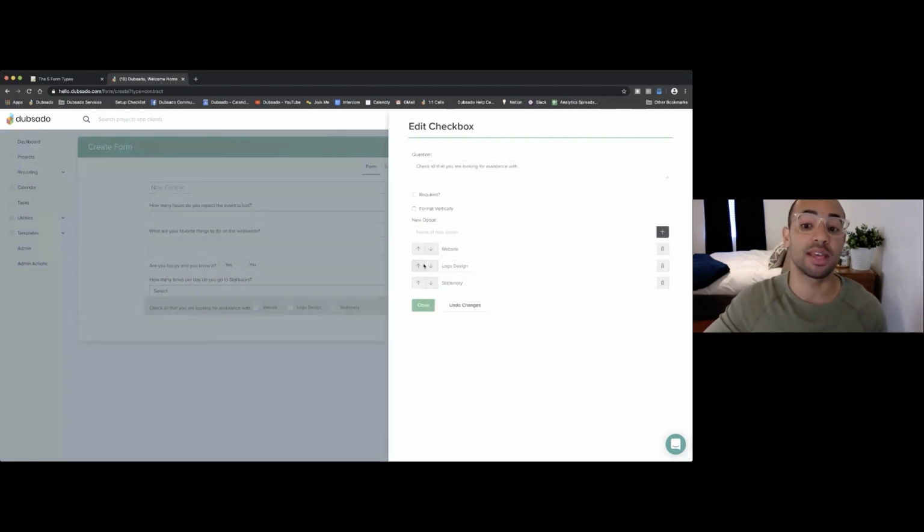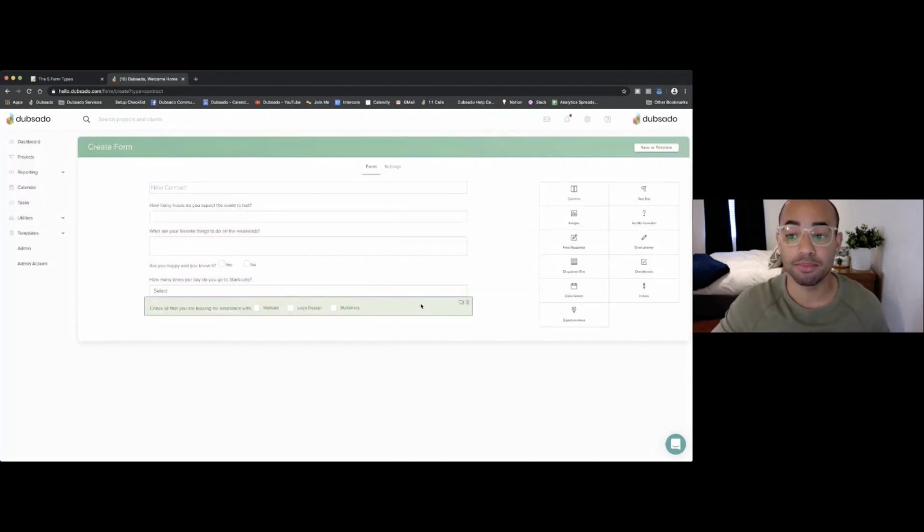So this gives them the option to check multiple boxes, and you can give multiple options. With the checkbox, there isn't a limit to how many they can check or how many options you want to give. So this is great if you need them to make a lot of different selections. You'll use check boxes for that.